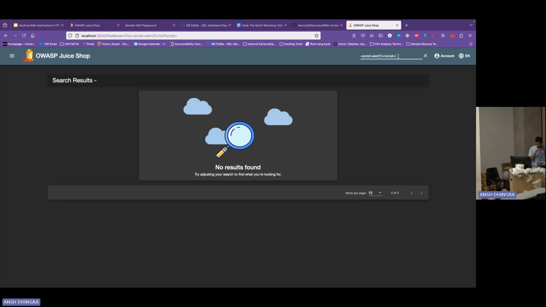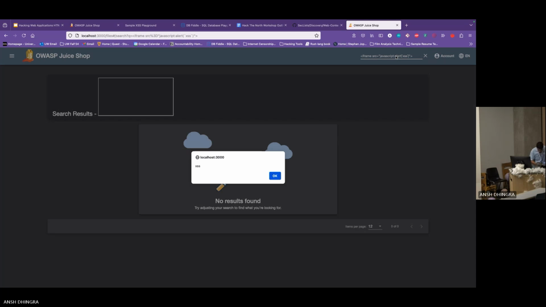But actually, let's try the one that I just tried. So we'll try the iframe one on this thing. There you go. So that's actually a vulnerability. And once you guys try it, you'll see a congratulations message on your end. So yeah, that's basically how cross-site scripting works.